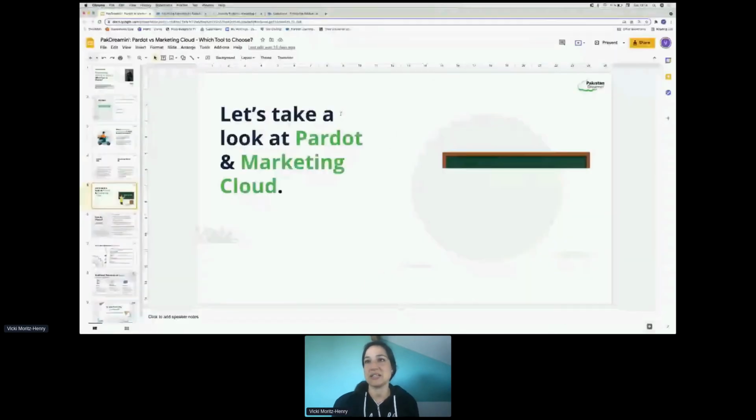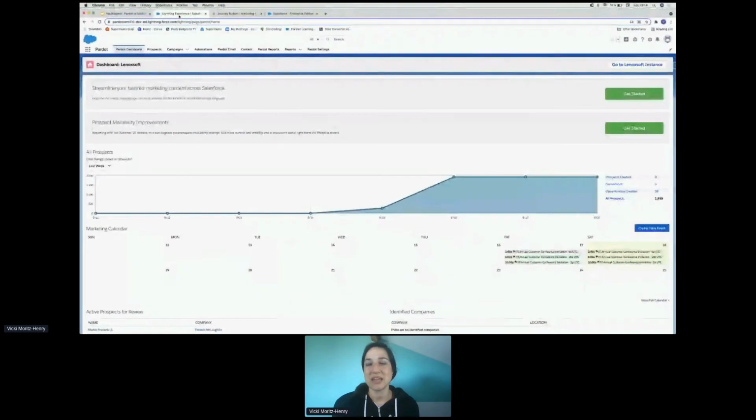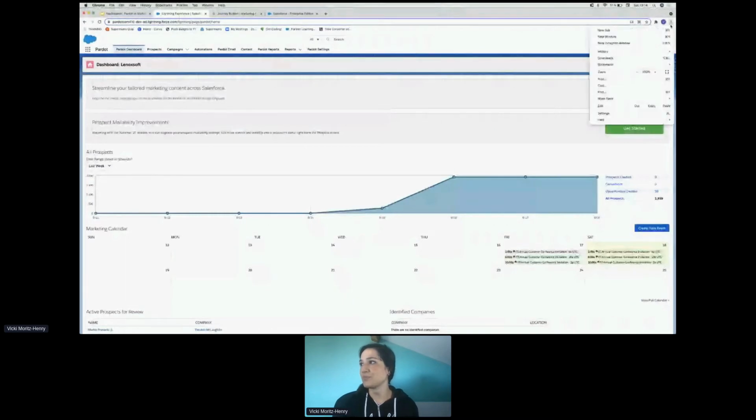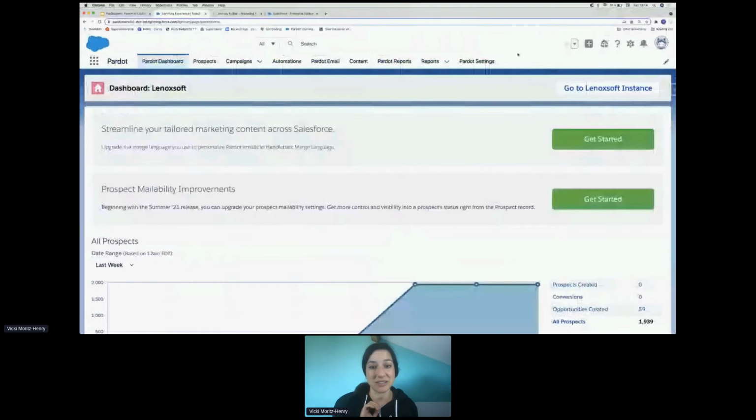So I'm actually going to stop my screen share and we're going to hop into Pardot. So Pardot, as you can see, I'm already in Salesforce. And let me just make this a little bit bigger so that everybody here does not have to squint or buy glasses after my session. So here we're in Pardot.